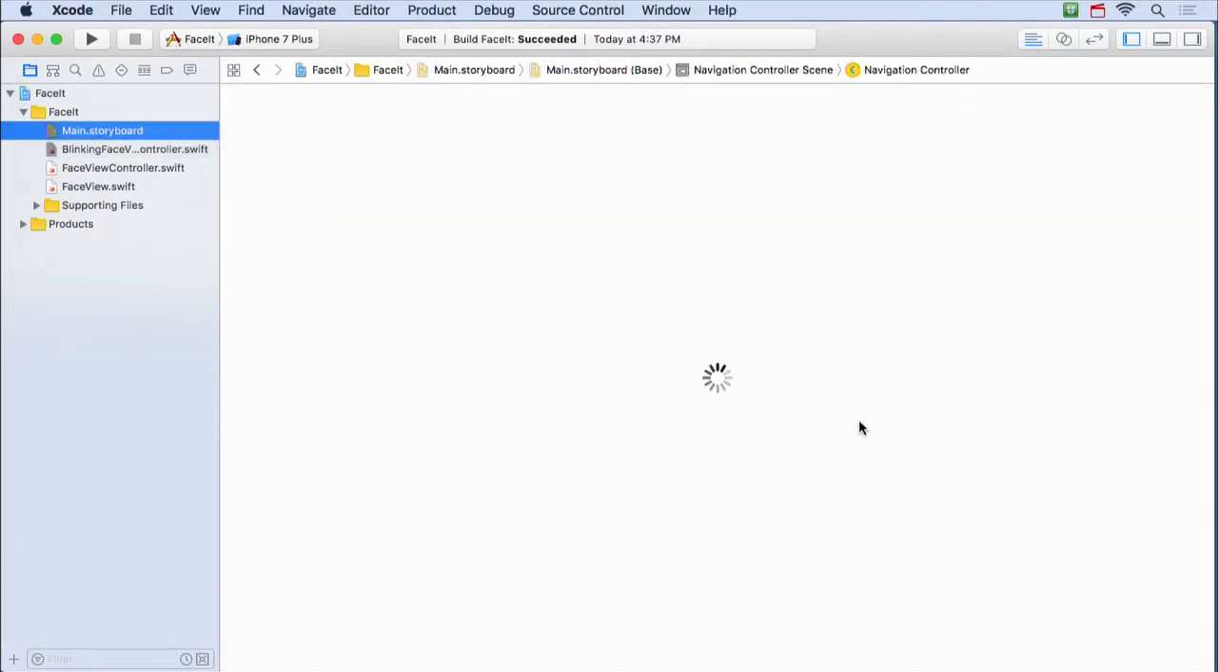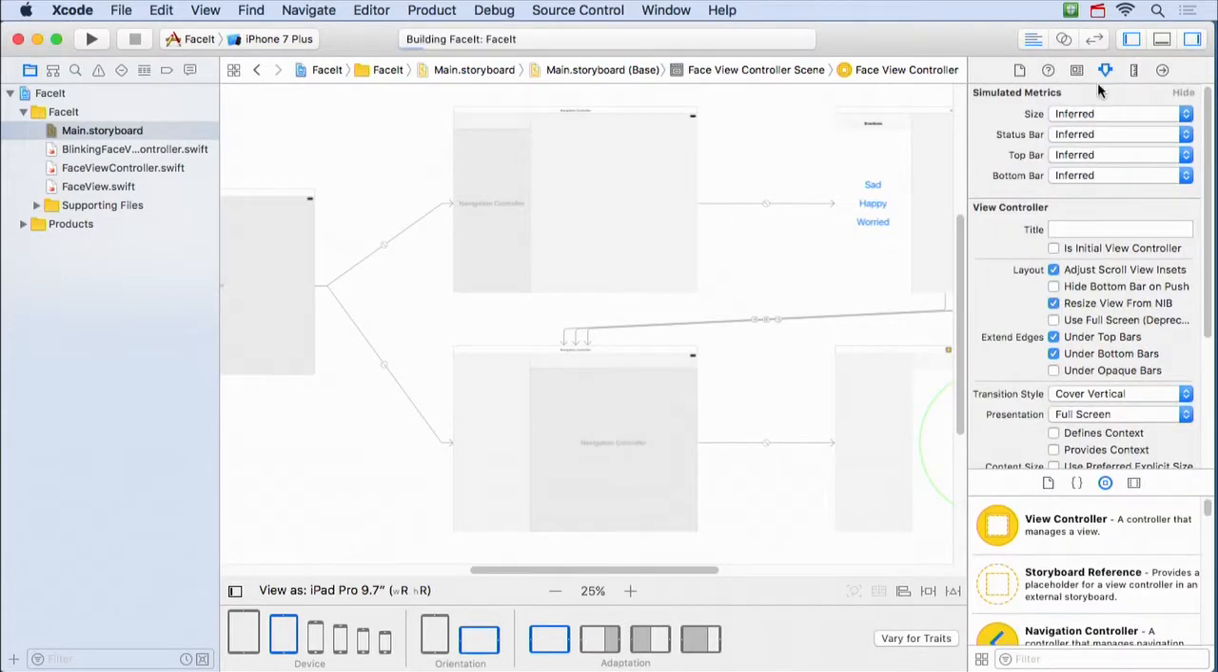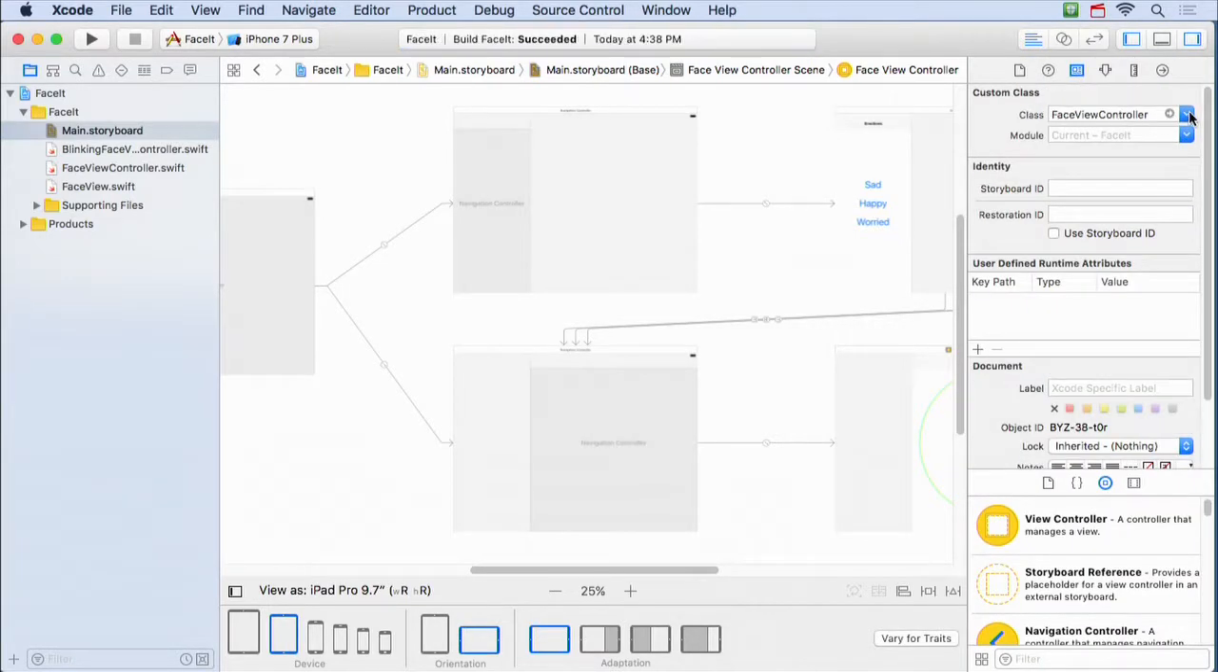And I'm going to change in my storyboard. I'm going to select this MVC down here. And right now, its identity is face view controller, and I'm going to change it to be a blinking face view controller.